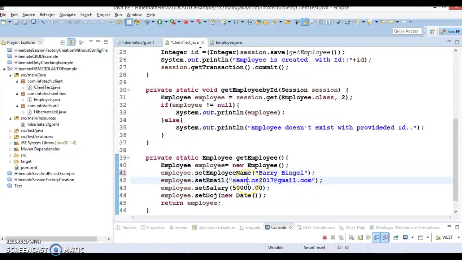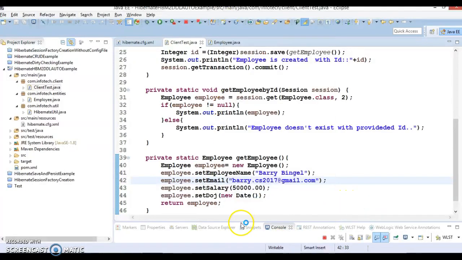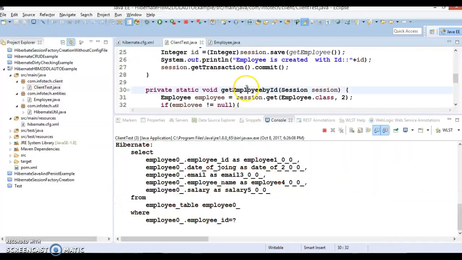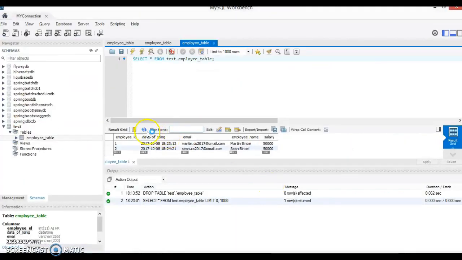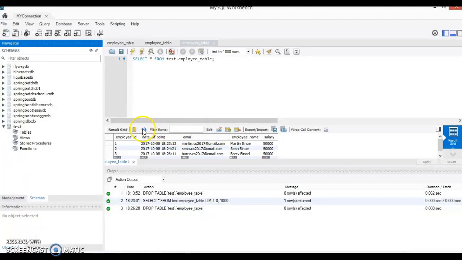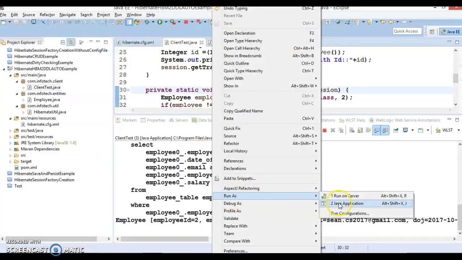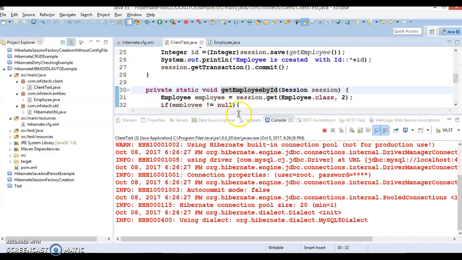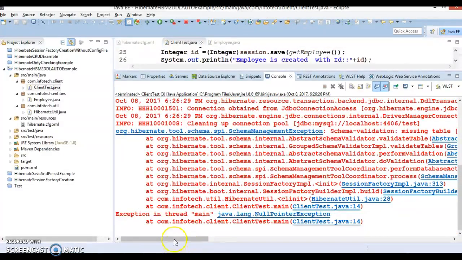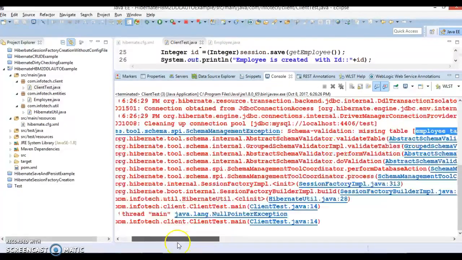If I run this example, this will work fine because the database table is pre-existing. Here you can see the database table is pre-existing. If I go and drop this table, you cannot expect Hibernate to create the table for you, and that's the meaning of validate. This will throw an error saying that this table is missing.